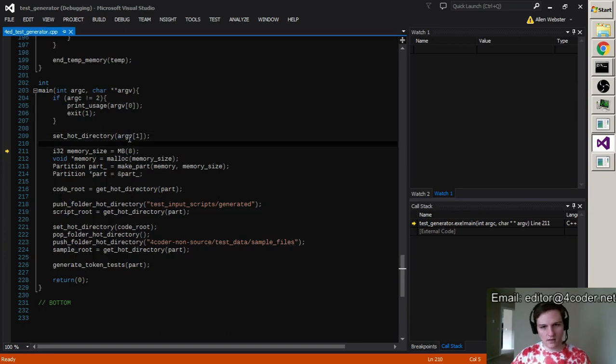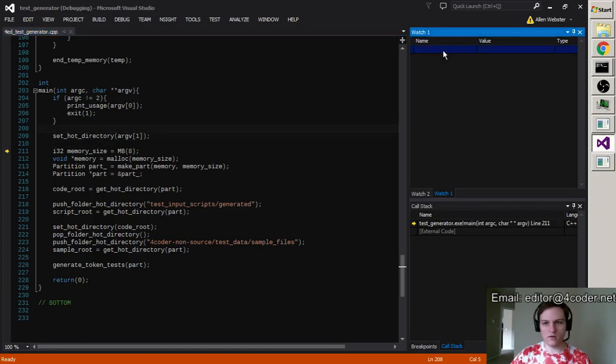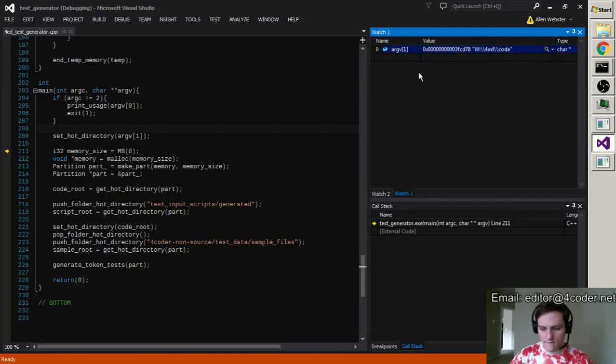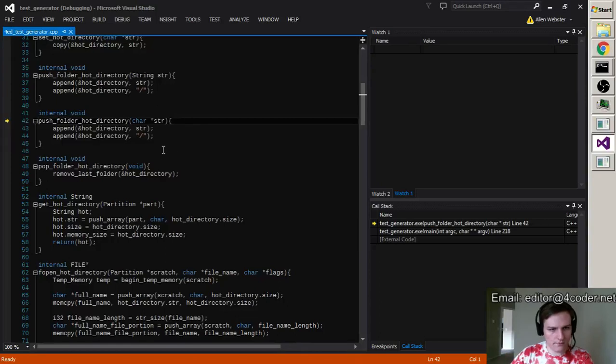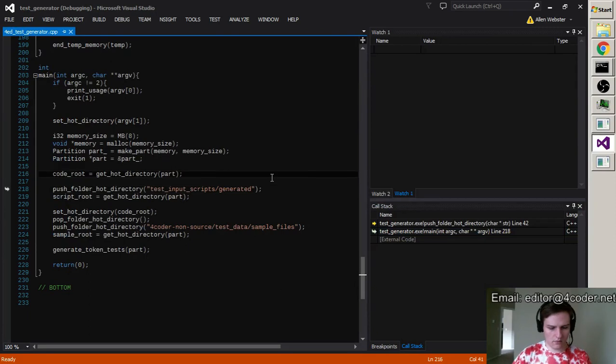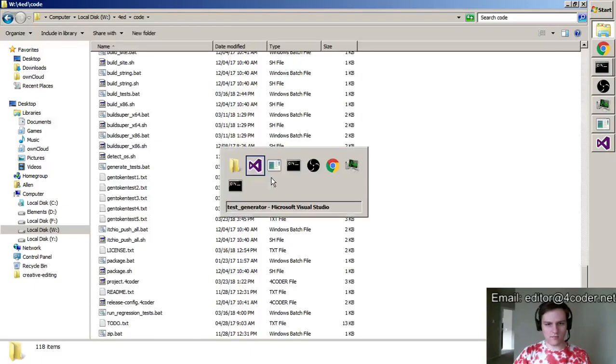Do you see that? Oh, that's argv0. argv1 looks different. argv1 looks like this. Yeah. Okay. So then we're going to get the code root. Uh-oh. That ain't right. Alright, let's take a look at that. What happened here? Okay, something's messed up. Let me build this thing again.